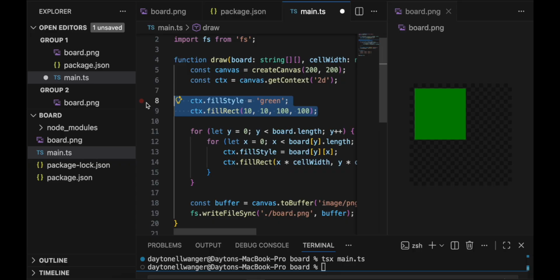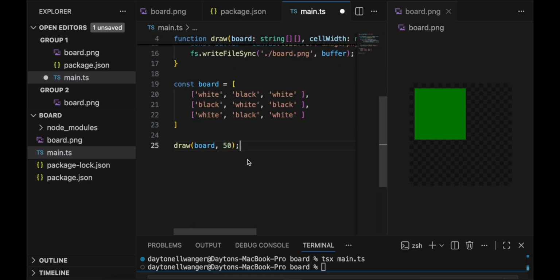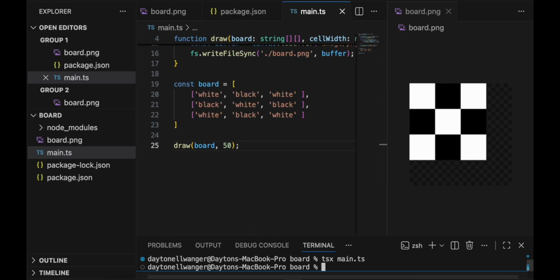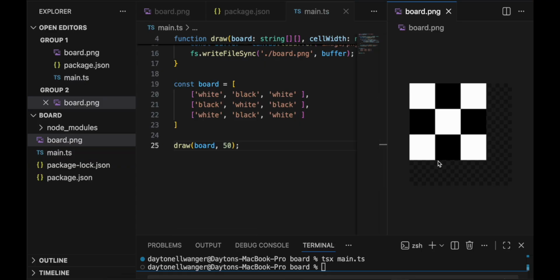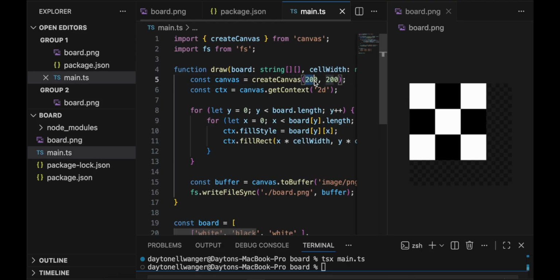And we can clean up this. We don't need this anymore. I think that should do it for us. Let's go ahead and run this and see if we get a checkerboard. Boom, we do. You'll see though that this doesn't fill up the full image because we have a 200 by 200 image.